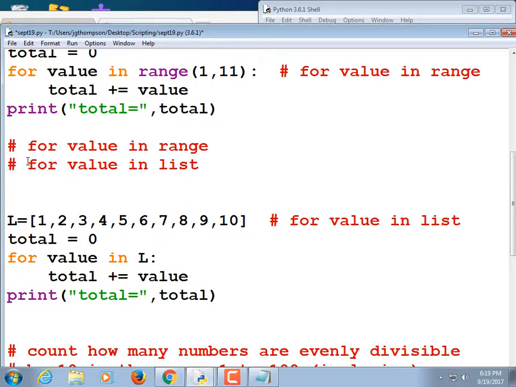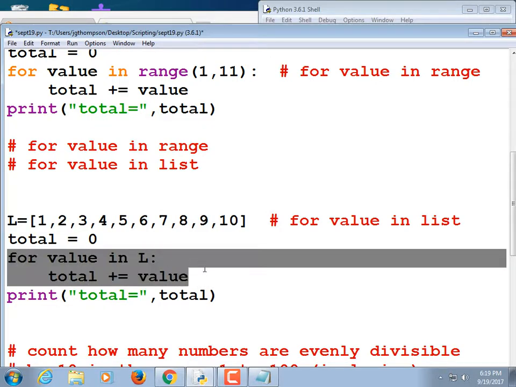Or we could do the for value in list. Here we actually created our list beforehand. This list equals all the numbers between 1 and 10, and we just add them together like that.